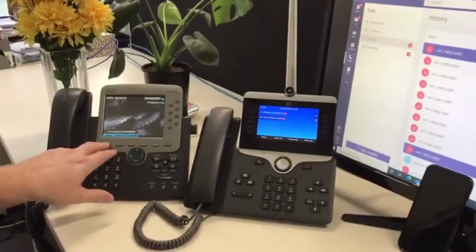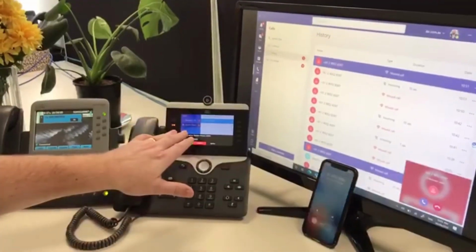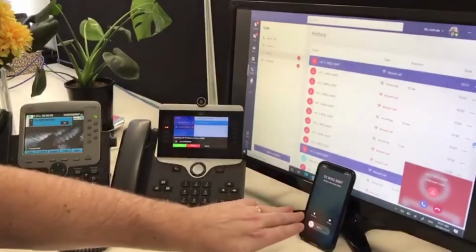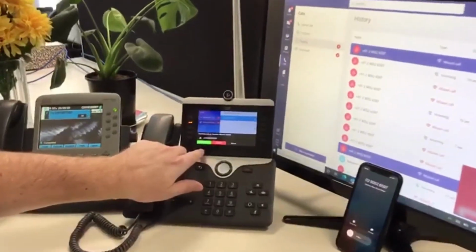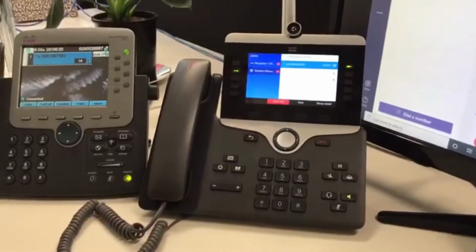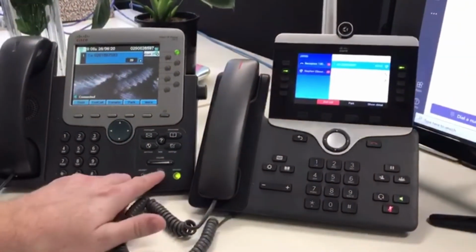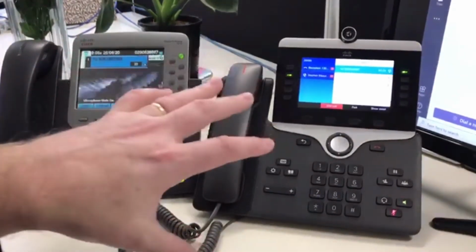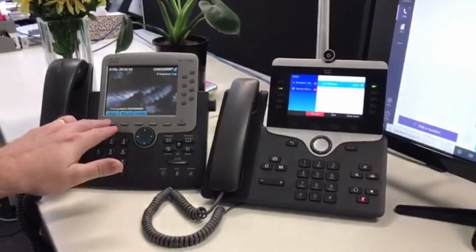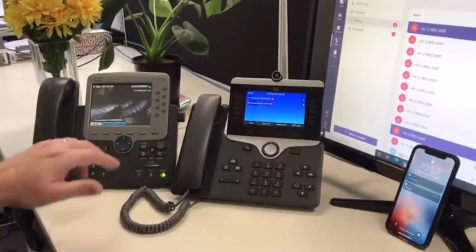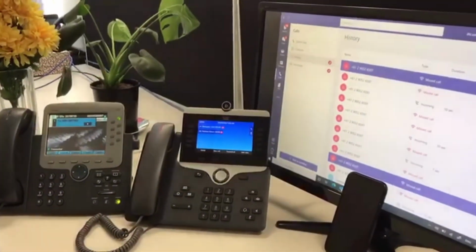So when we initiate a call from outside, we've got the Cisco phone ringing, we've got the mobile phone ringing, and we've got the Teams client ringing. In this case, I'll answer it on the Cisco phone, and once we answer the call, we'll have call recording initiated as well. For the next demonstration, we'll answer on the Teams client.